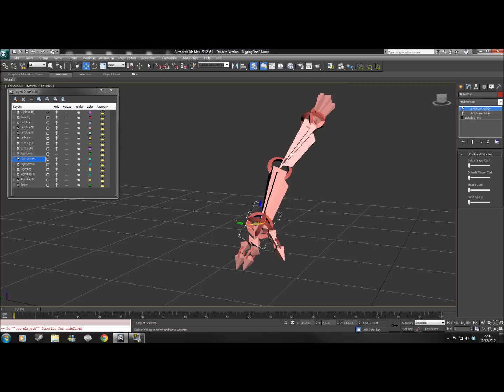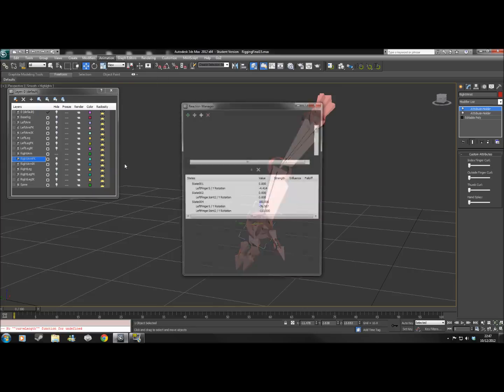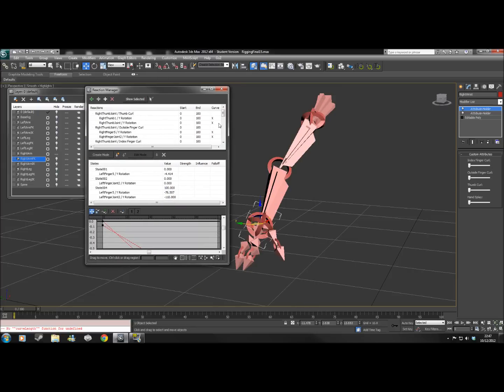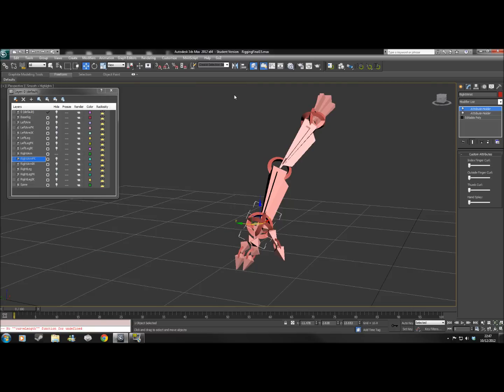If we just get up the Reaction Manager, as you can see here, I've brought in all the different constraints, all the different rotations and variables for the Y and Z, all the axes, and created all these different motions. So we have an index finger curl, an outside finger curl for the outer finger, a thumb curl, and a hand splay.